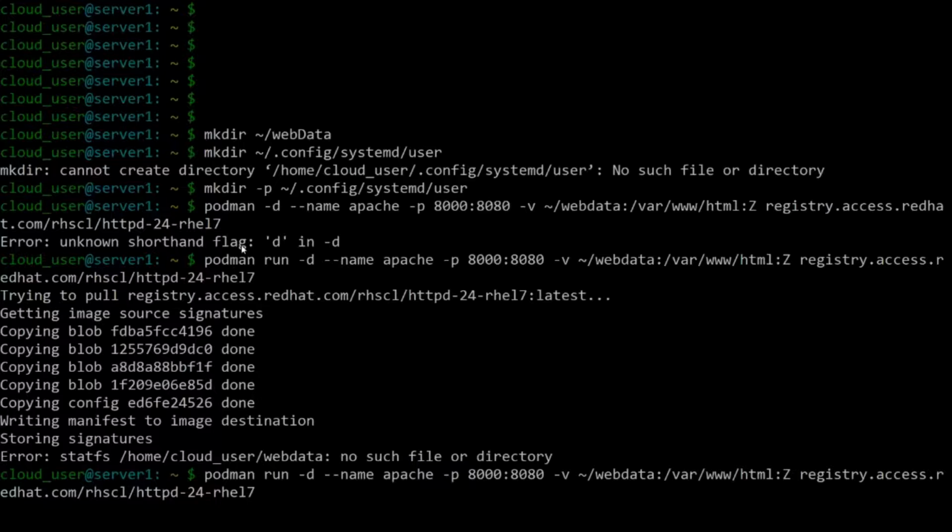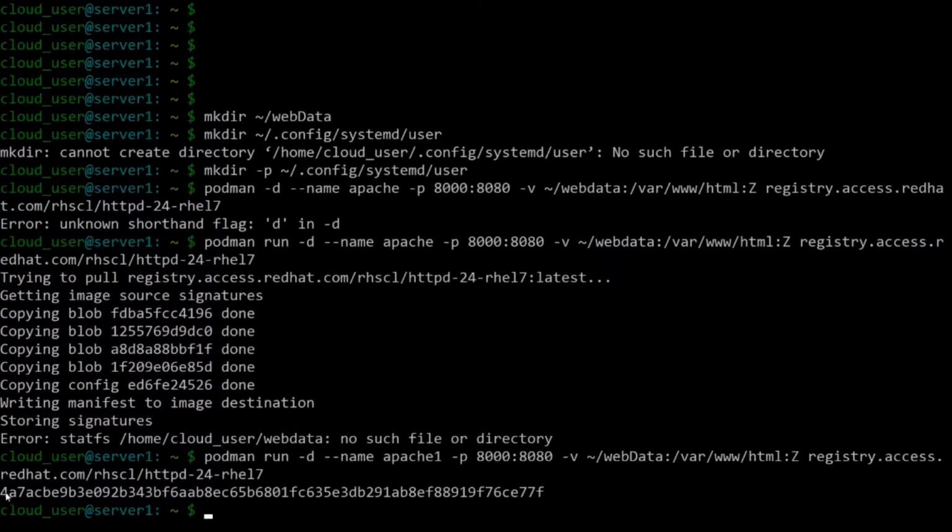So one thing I did not do correctly. I'm going to name this Apache1 now. The reason why is because the first one that I made, you see that it's saying that in home cloud user, there's no web data or no such file or directory, because I didn't use the camel case, because that's what I named it, with a capital D. And once I do that, you see how it comes out perfectly. But I named it Apache1 this time.